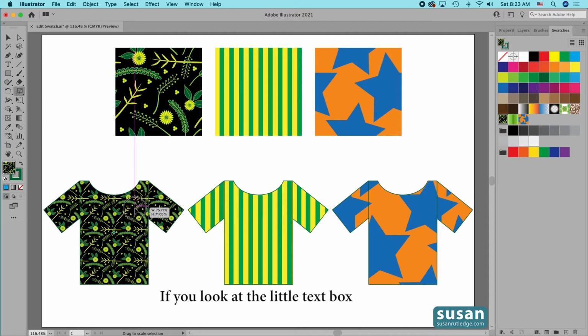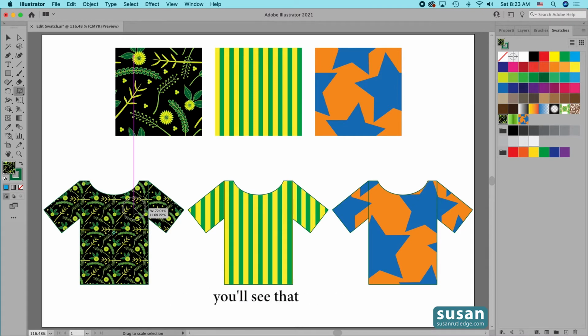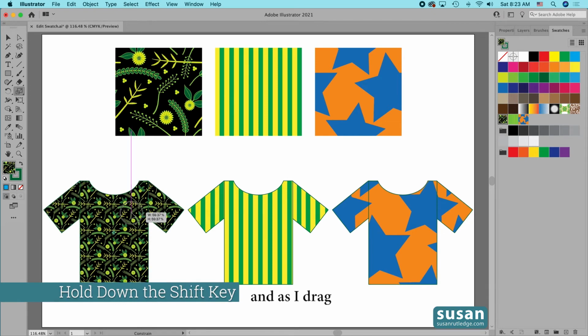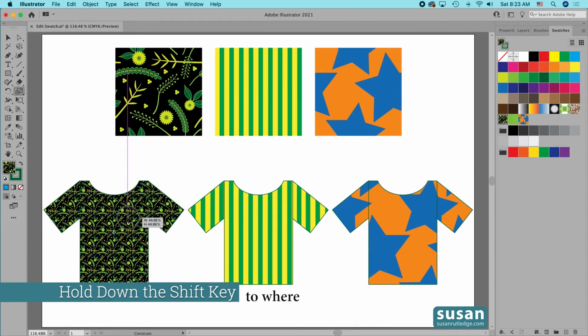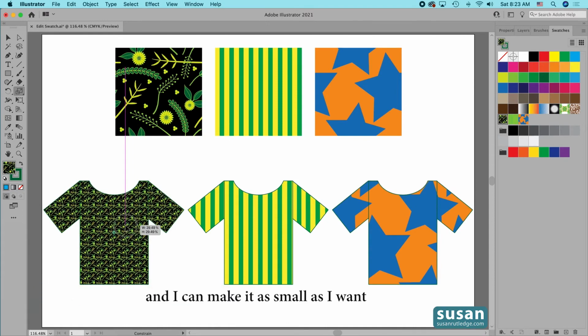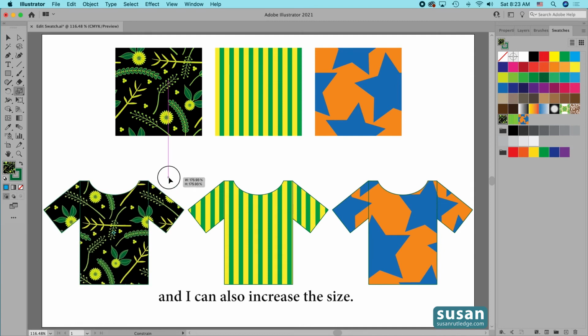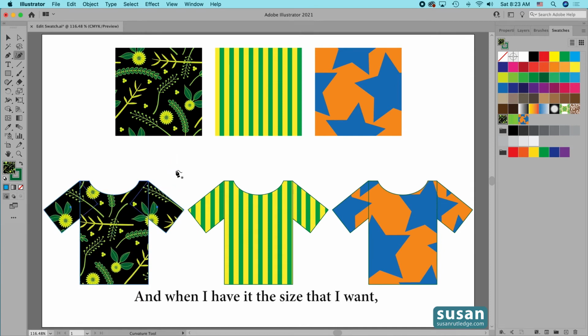If you look at the little text box next to my cursor, you'll see that I don't have a uniform scale. It's scaled at a different percentage on the width and the height. To change that, I still have the tilde key down. I haven't let up on my mouse. I'm going to hold the shift key down now, and as I drag, the scale is constrained to a uniform scale, and I can make it as small as I want, and I can also increase the size. And when I have it the size that I want, I release the mouse first, and then I'll take my fingers off of the keys I was using.